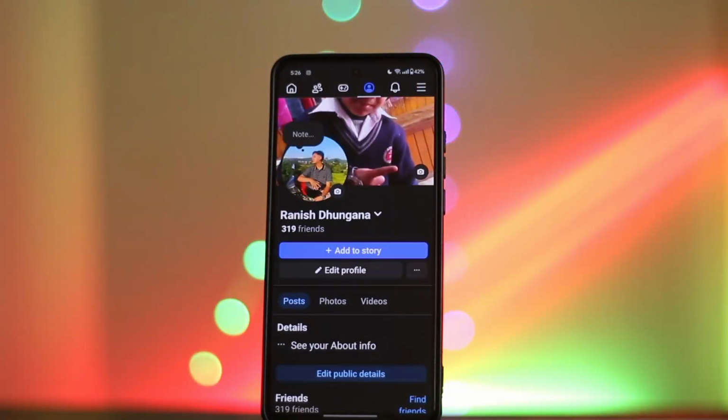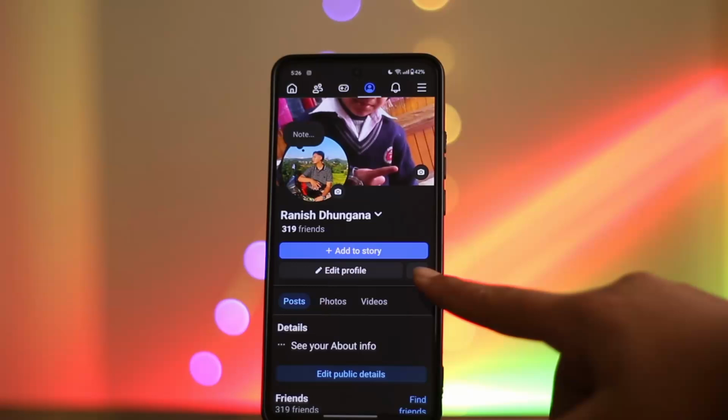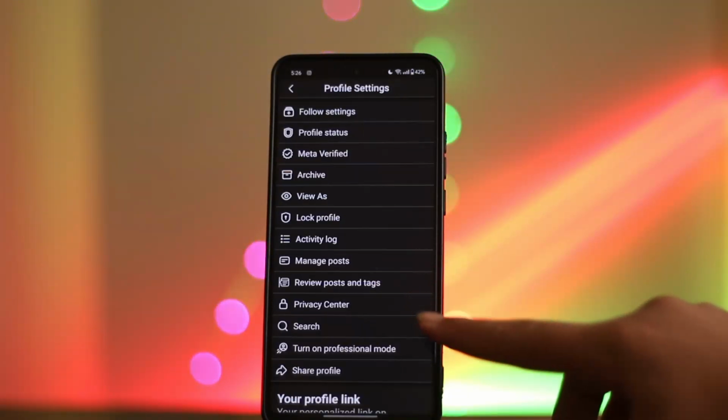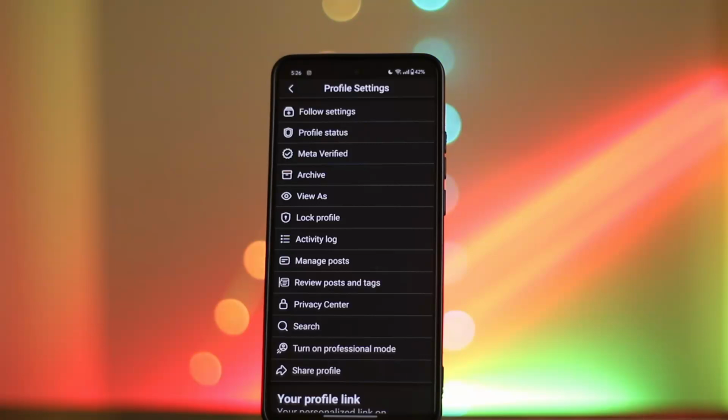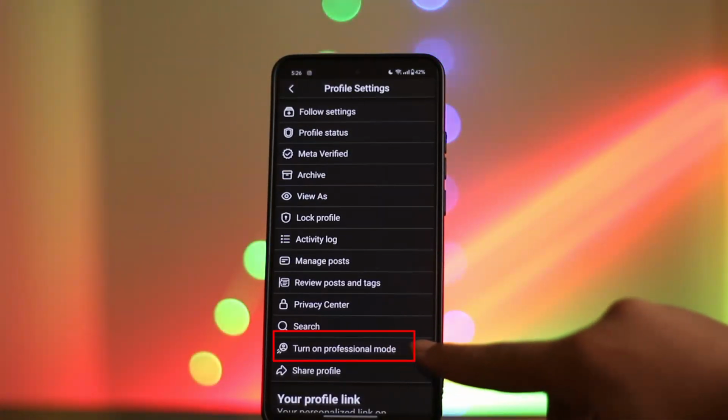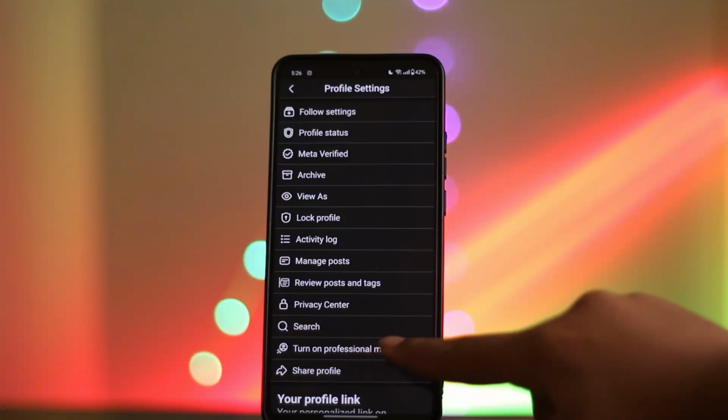Now, it has taken you to your profile. Now, in order to turn it on, what you're going to do is, over here, you can see the three dots which is right beside the edit profile. Click on it. Then, you'll be presented with various options over here. Then, in the second last option, you can see the option which says turn on professional mode.